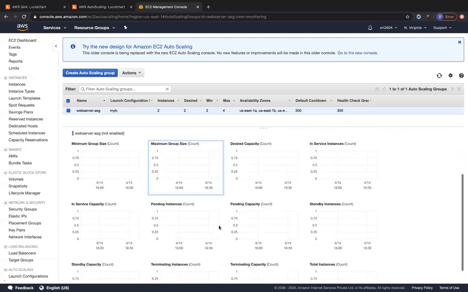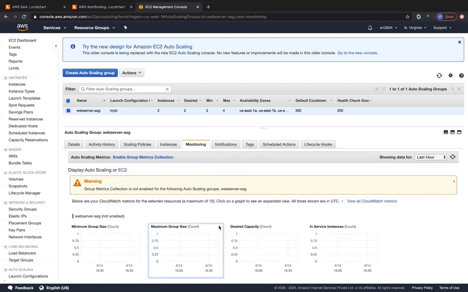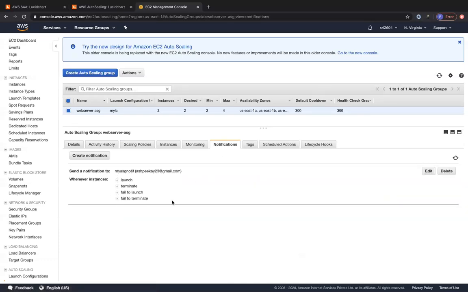These are the default metrics that you get from CloudWatch for your auto scaling group, and this is on every 5-minute basis granularity, right? And then under notifications, we have configured our notification already.